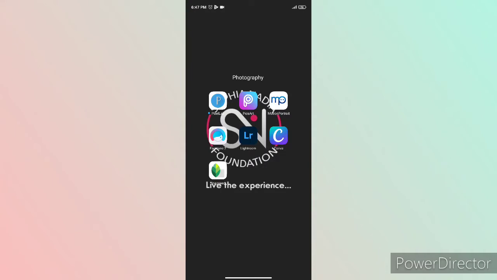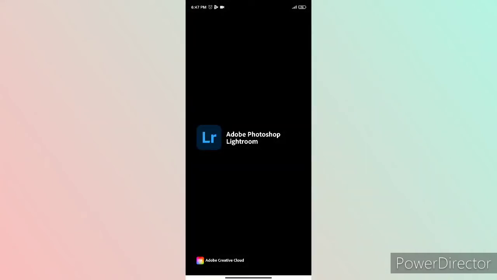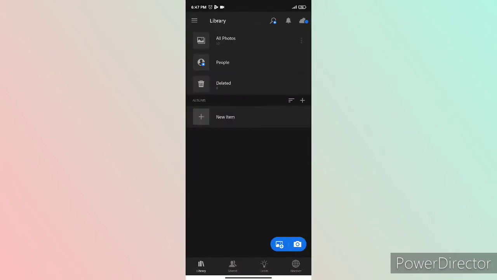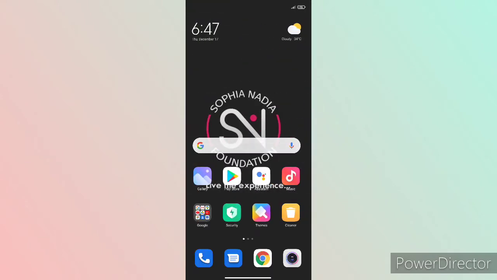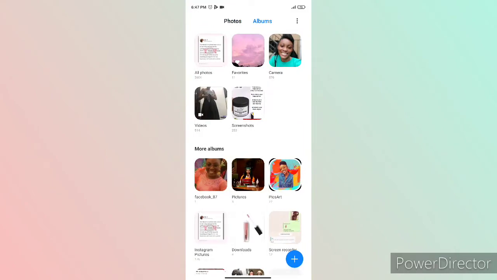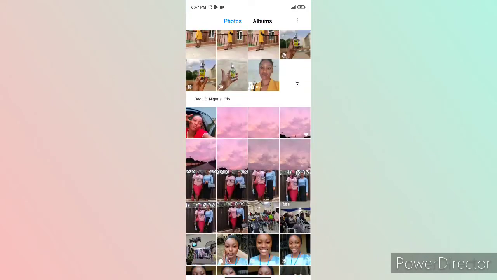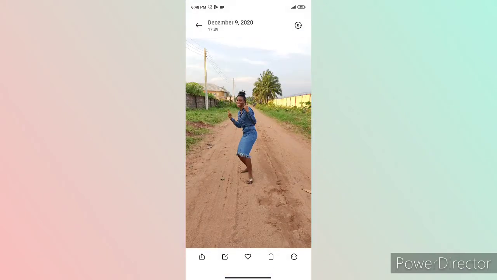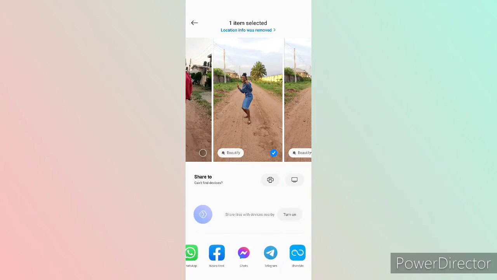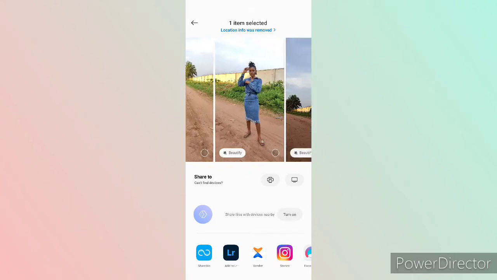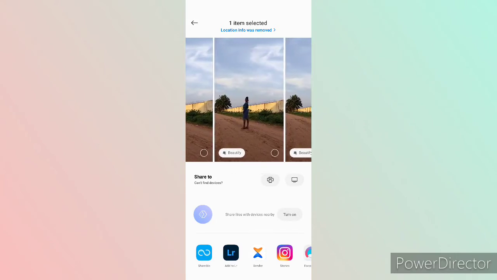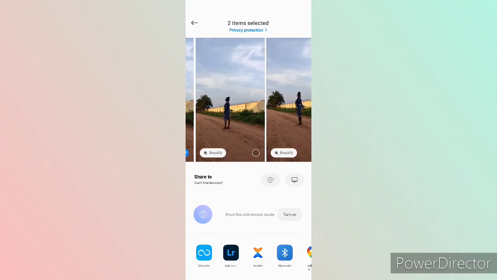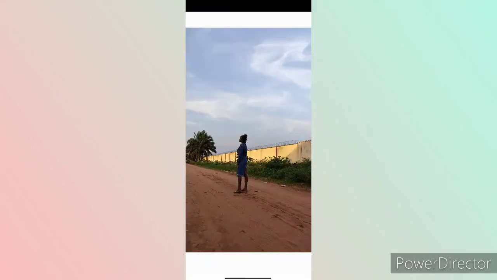Now I'm going to click on the Lightroom application and insert the pictures that I want to edit. After that, I'll just head to my gallery to select the pictures that I want to edit in this video. For this video, I took some shots, the one that had good lighting and the one that did not have good lighting. So I'll just select the pictures that I want to edit and export them over to the Lightroom application. Select this one that has very poor lighting and this one, yes, and I'll export to the Lightroom app.